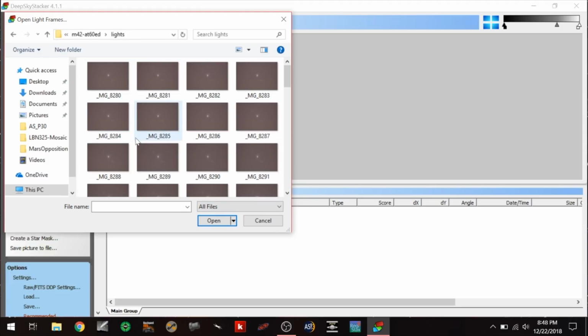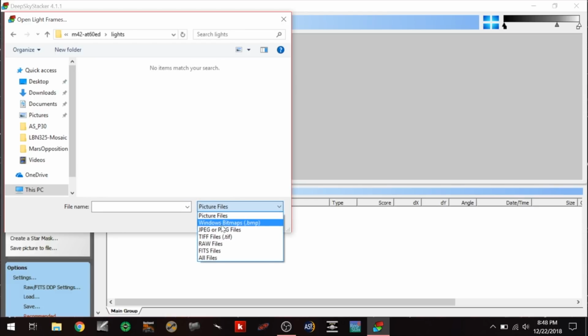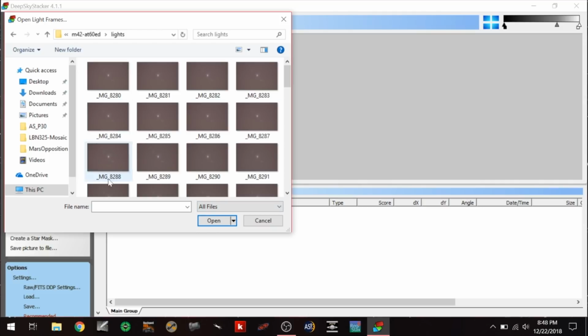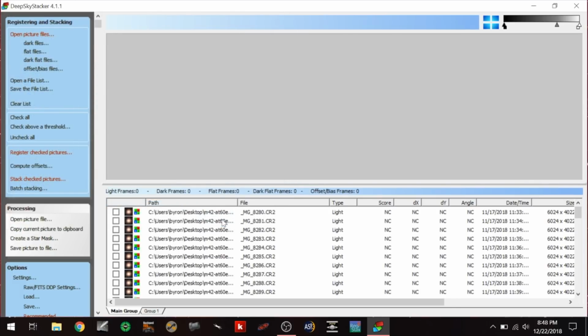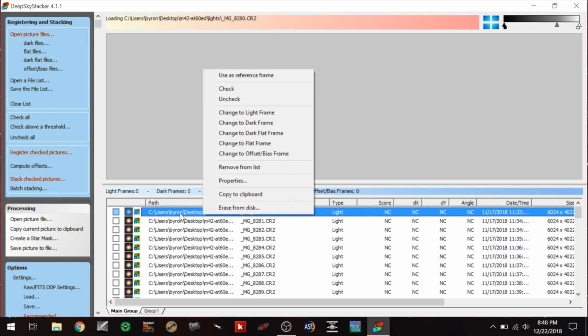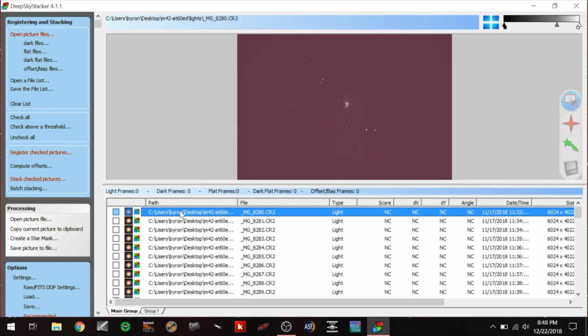If on your computer you are not seeing your files for some reason, just make sure that down here it's not set to something weird like JPEG only or picture files. It's set to just all files, and then you should see all of your raw files. I'm just going to click on one and then press Control A to select them all, and then click Open.